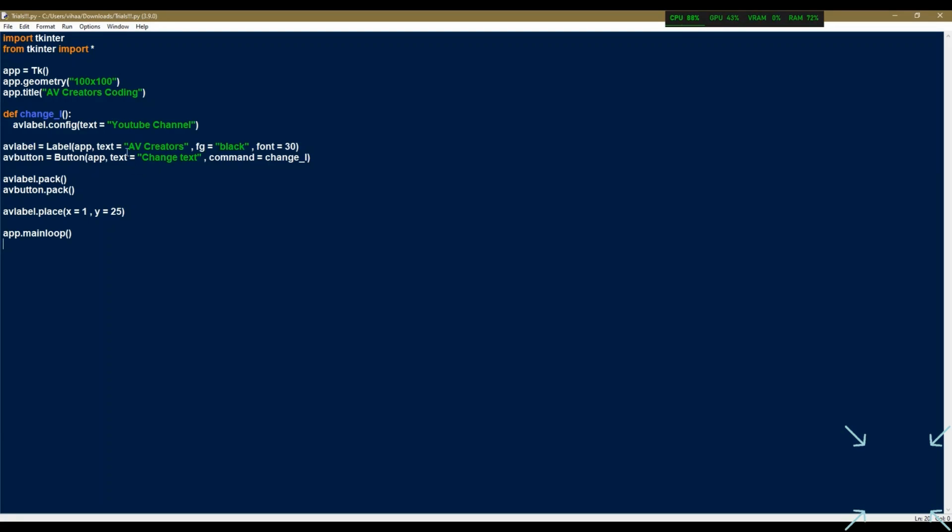Now you'll have to keep a watch on the label which says AV Creators, and when the button is pressed it will become YouTube channel. While I was saving, I realized that if I put x is equal to 1, the text is going to go behind the button, so it's going to get half superimposed, and the button is going to eat up some part of the text. So I just put a y attribute, y coordinate, of 25 pixels.